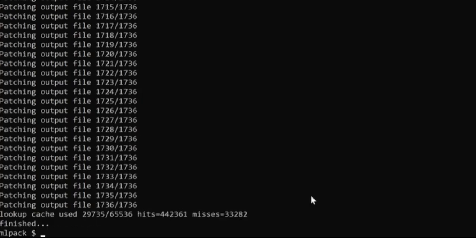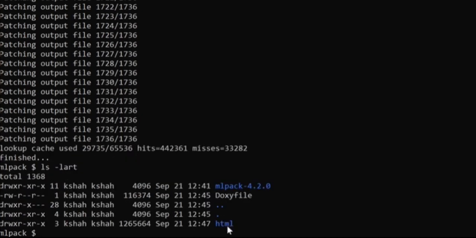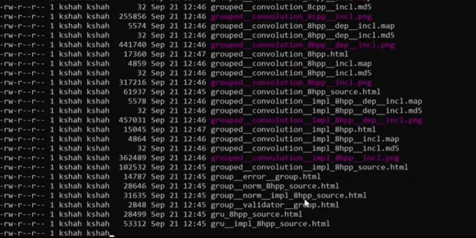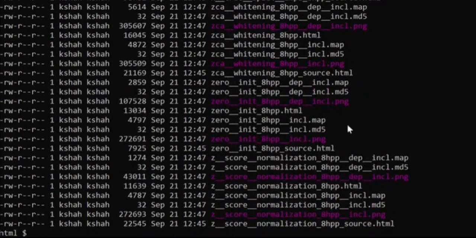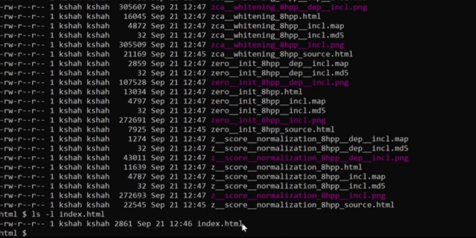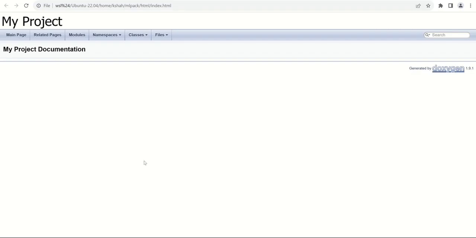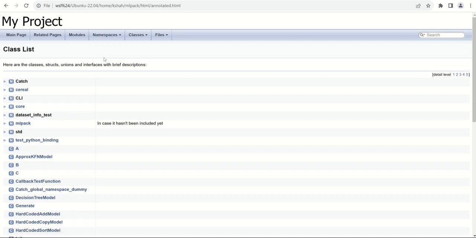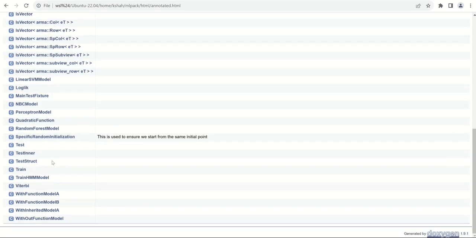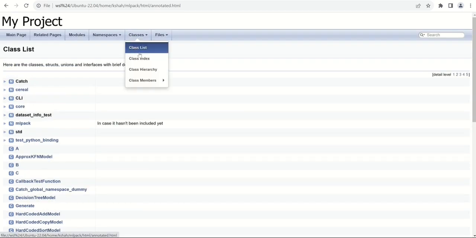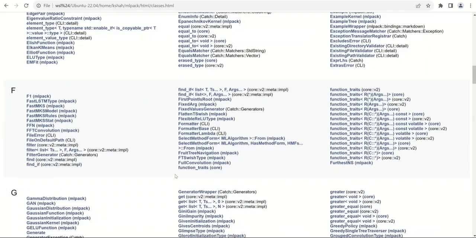Okay, so it has built the documentation now, and we can see there's an HTML folder created. If we go to HTML, you can see there are so many files here. And if we search for index.html, this is the file which will be the home page of our documentation. I've opened the index.html file in the HTML folder. The home page doesn't contain much, but if you go to class list, you can see there are lots of classes here. And I will go to class index, and you can see even more classes here.